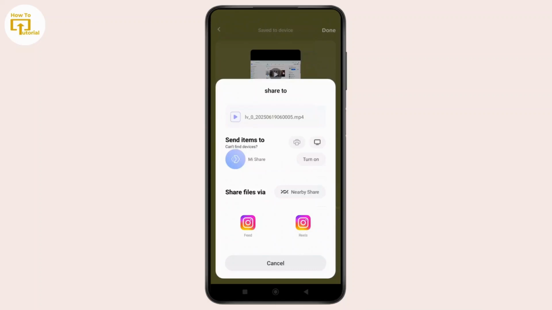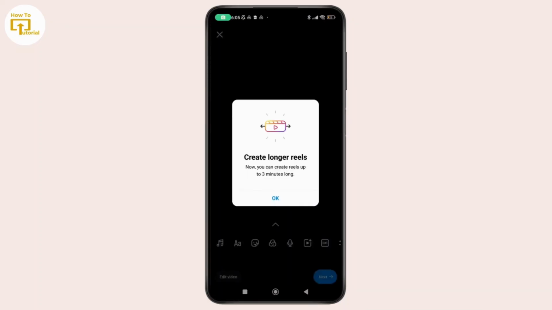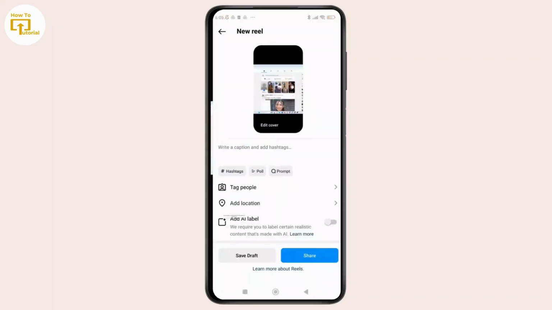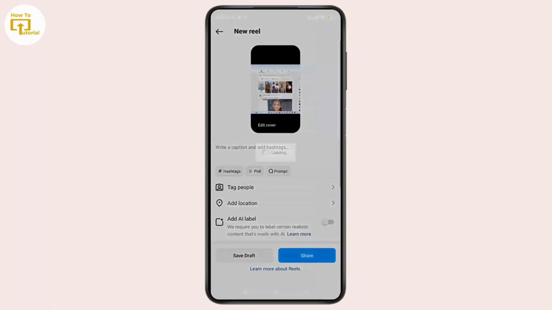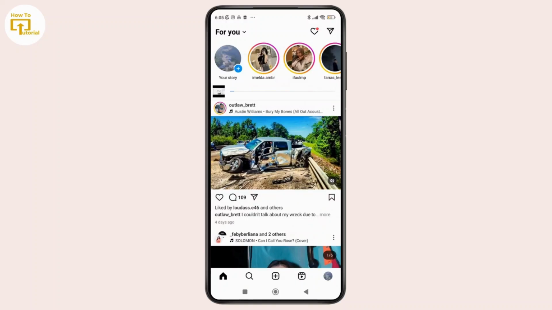Once you tap on it, you'll be taken to the Instagram app. Just follow the prompts and post the video. And that's it. That's how you can upload a video from CapCut to Instagram.